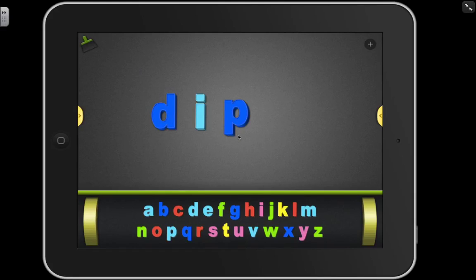Dip. Let's change dip to make ship. What do you do to make ship? I hear the same word family. Our word family is still ip, the same as in dip. We need to take away the D. What do you hear in its place? Sh-ip. Shh. Do you hear an S? And do you hear the H? The SH. Sherry shark, right? Sh-ip. The IP stays the same.